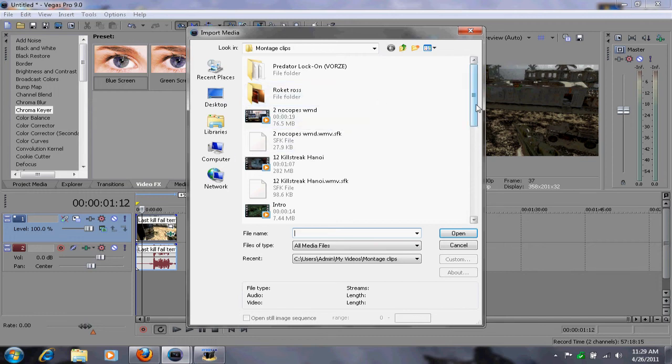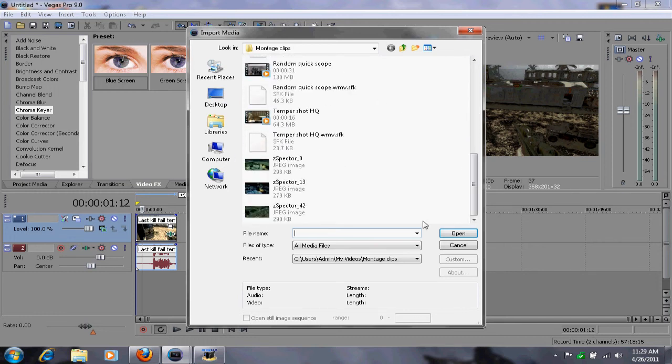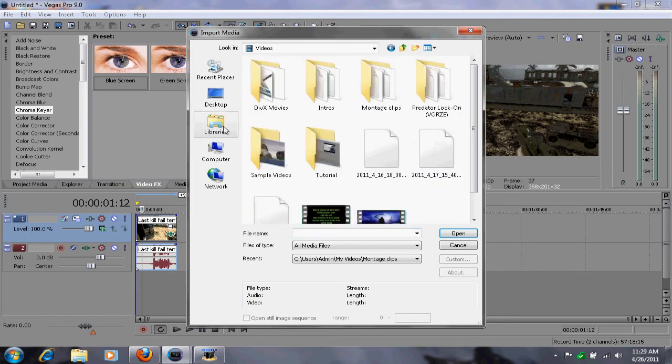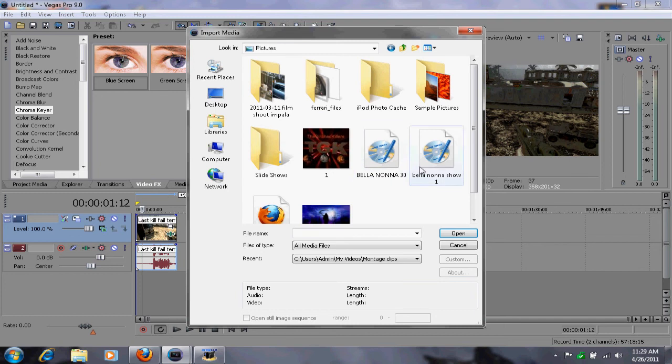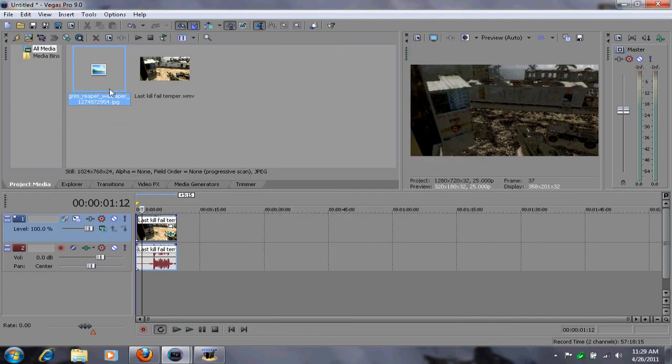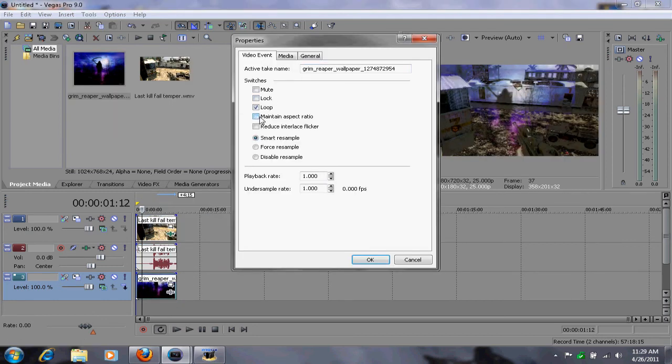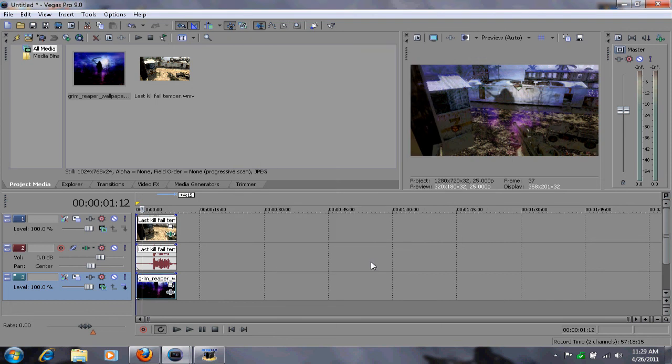Alright, now it's that picture. Where'd that picture go? Oh yeah, that's right. Picture. There you are. And you also get rid of the aspect ratio. There you are. That's an easy, cool effect. Thank you. Goodbye.